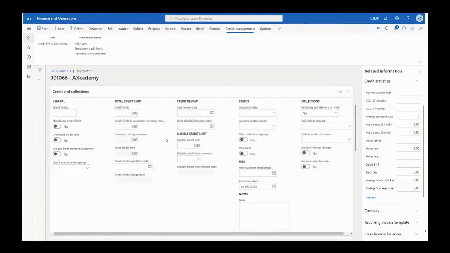This is a customer, happens to be AXcademy. Well, they don't have much credit. In this, I'd like to show you what has changed on the tab of credit and collection, on the action pane, on the action tab, and on the related information pane on the right-hand side. So stay tuned for a lot of things happening in a fairly short time.